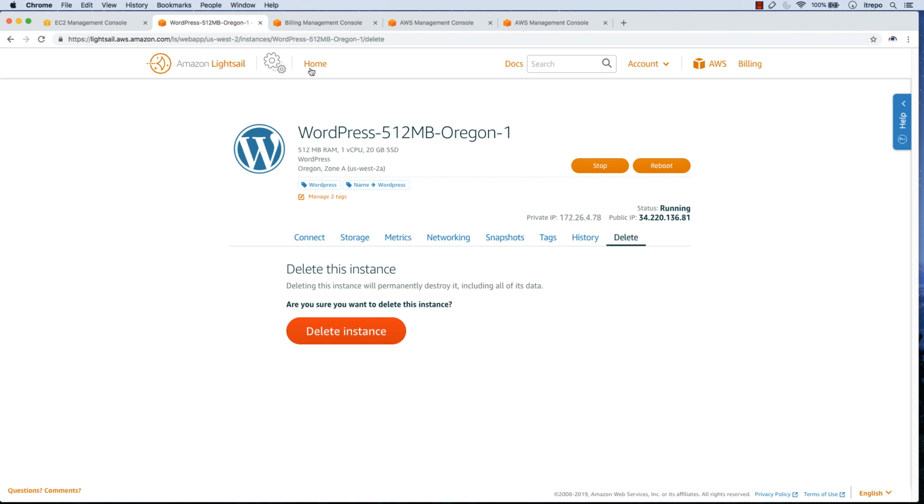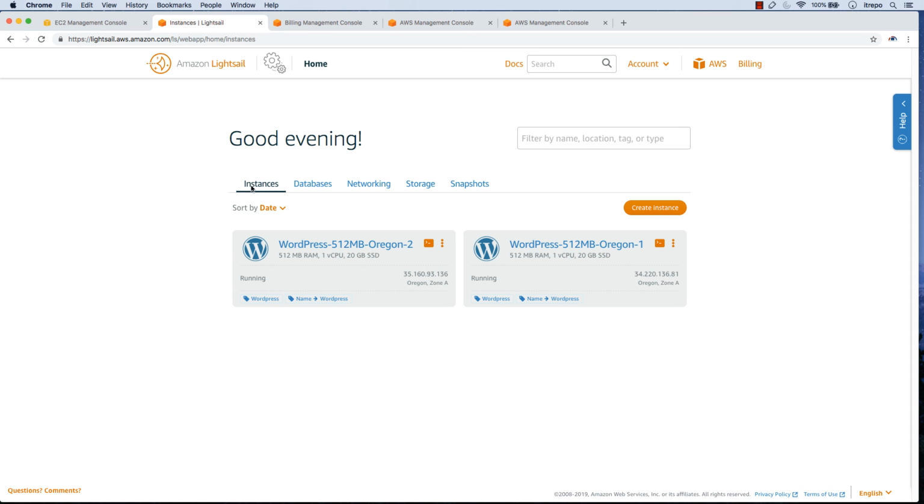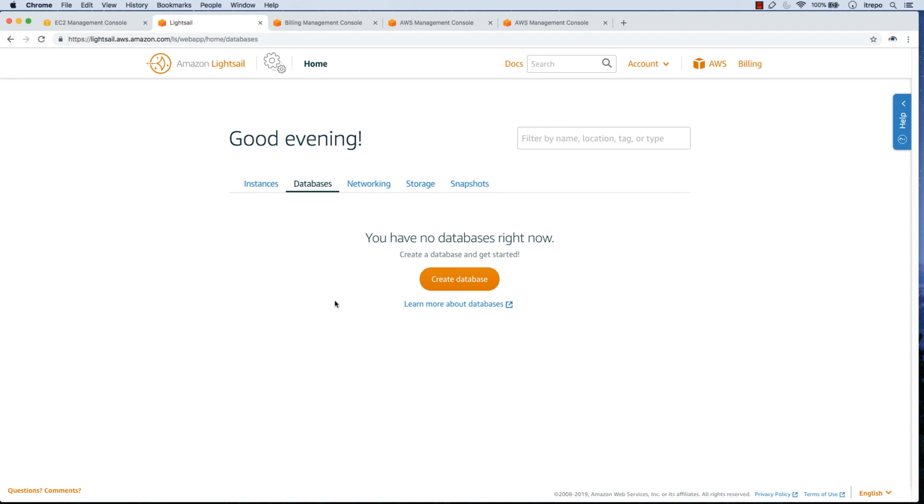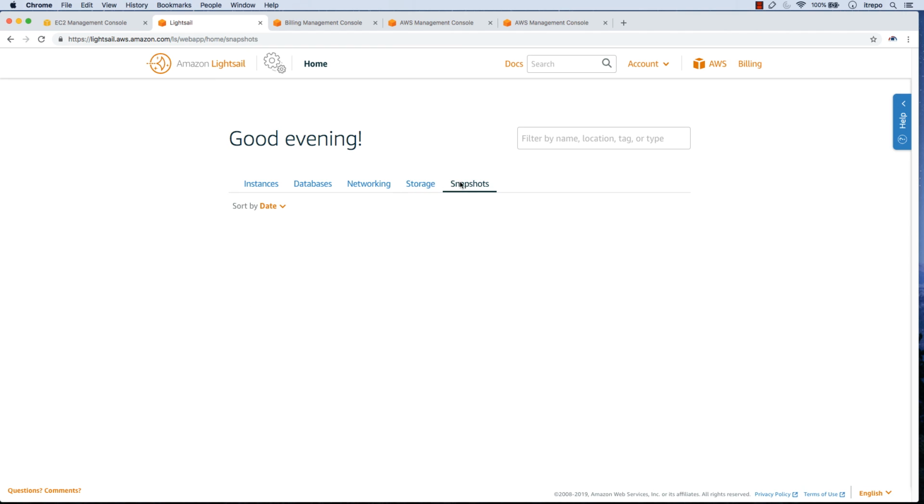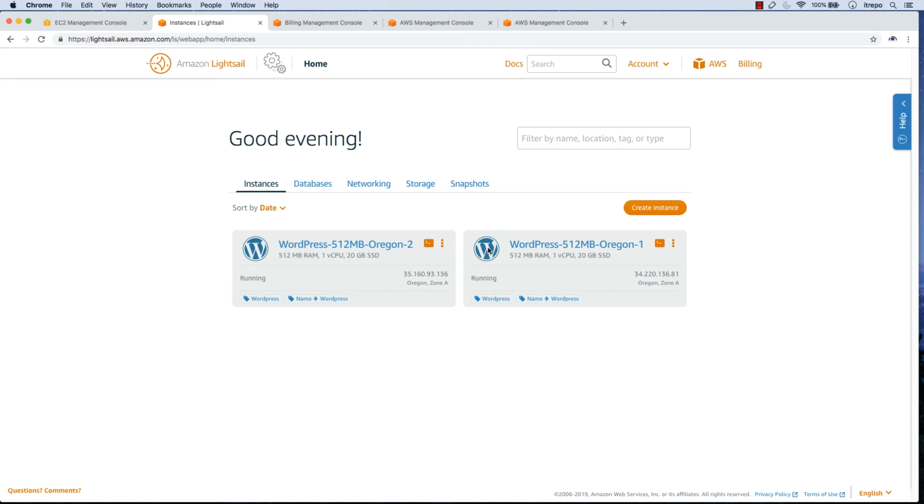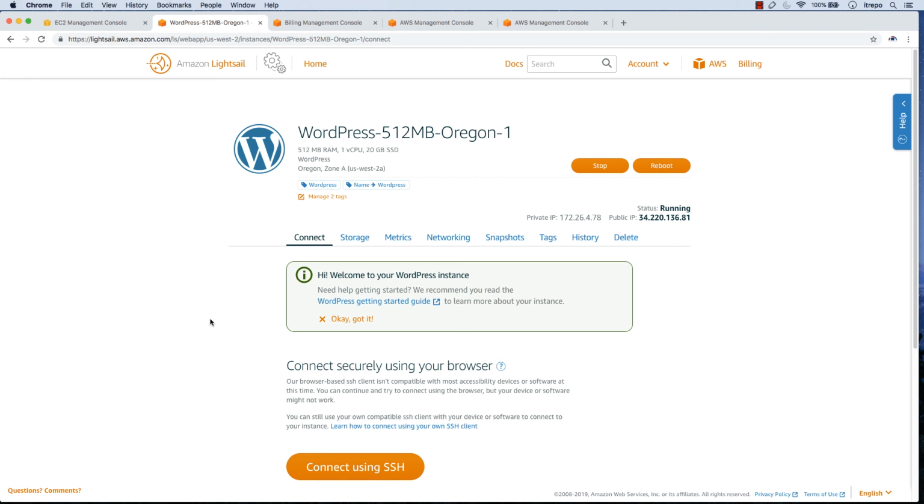So if I go back to the home page, you can see all of your instances. If you have multiple databases, you can see all of them. Anything related to networking, you can see from here. This is the place where you can create the load balancer. And storage, again, the same idea. And snapshots, we have one snapshot on the instances, and it is in a creating state. These are all the settings that you can start using for managing your instances.